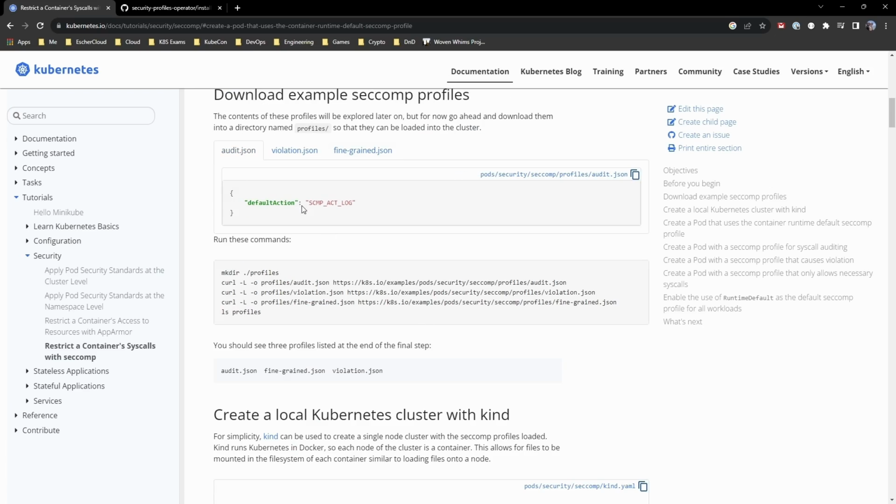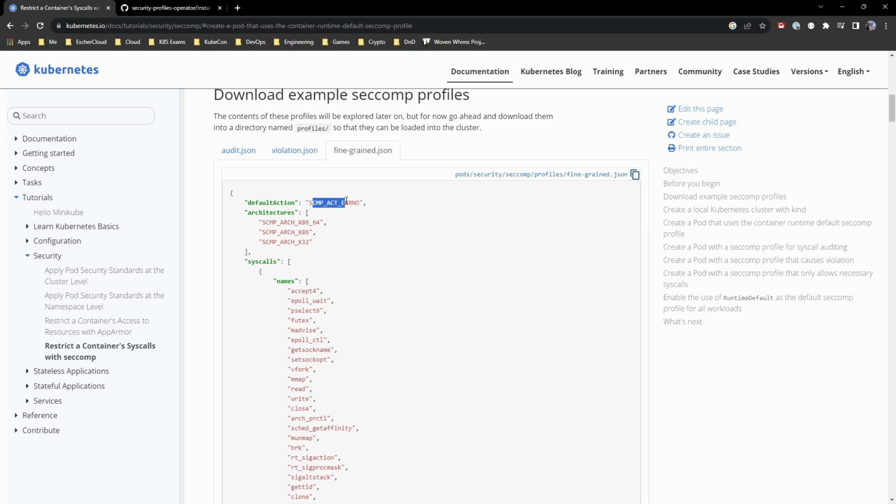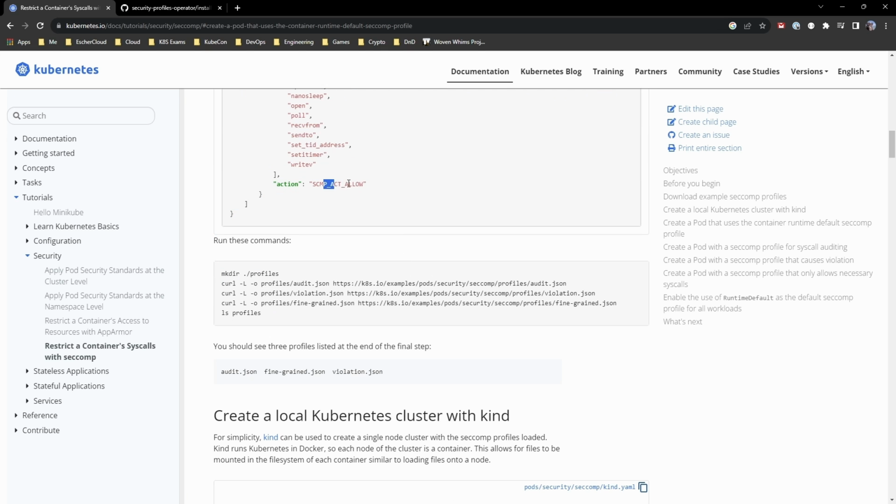We've got three here. We've got the audit.json, which the default action is this, and this basically says that any syscalls, the action is to log, so that's that. The default action of violation is to error out, and the fine-grained one is saying that the default action is to just error out, but these syscalls with these names are allowed as per this action. How do we apply these?